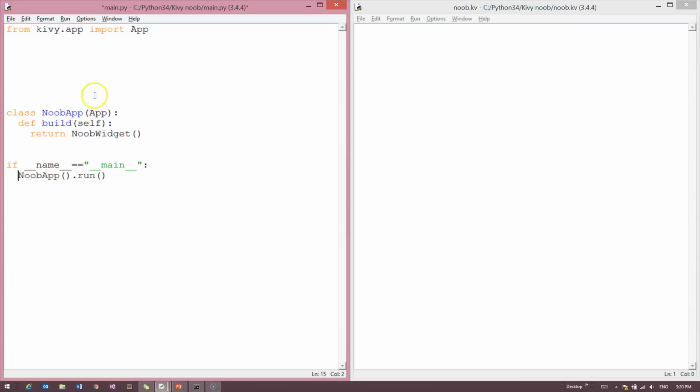And then I need to make sure that I've got the app that I'm running, which is called NoobApp, and it's an object, so I'm putting the brackets, and then I want to run it, which you see I haven't defined, but is already defined inside the Kivy language. So sometimes there are things that you don't ever have to write because Kivy has it already written for you. Okay, so now what the heck is this NoobWidget? Well, I haven't told it yet.